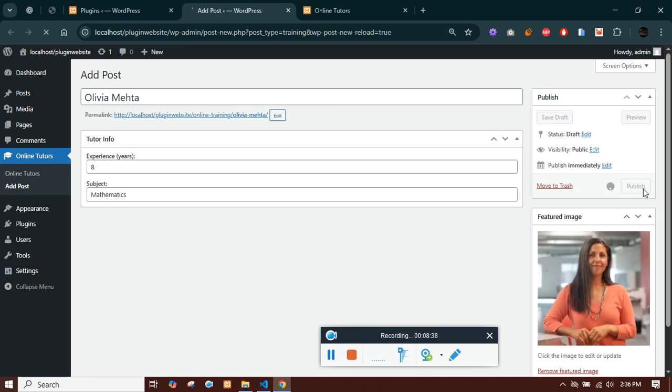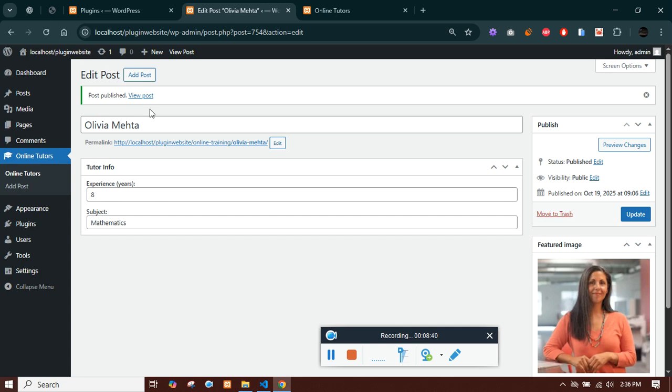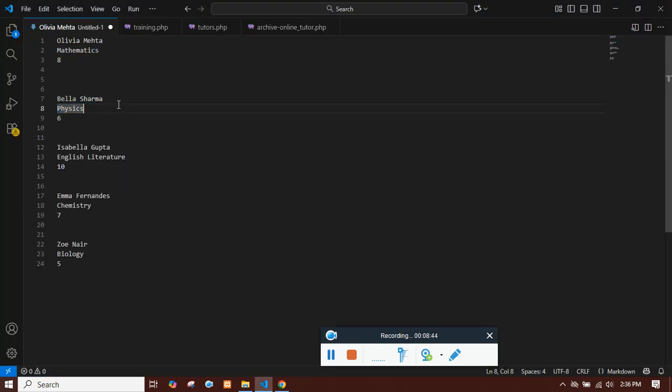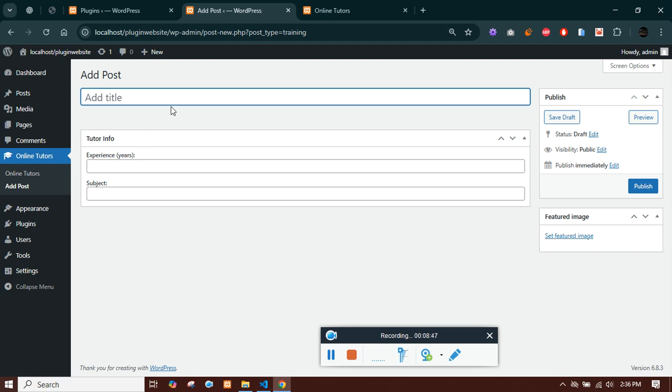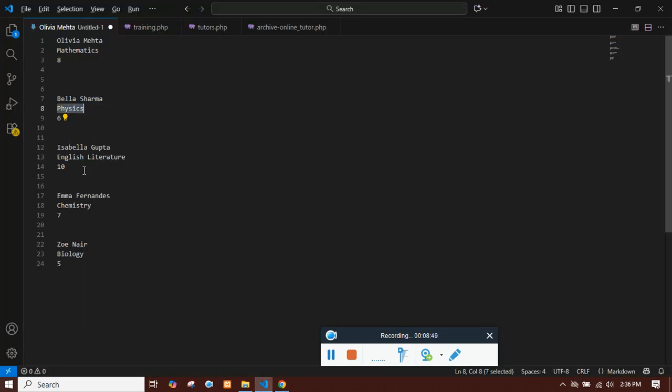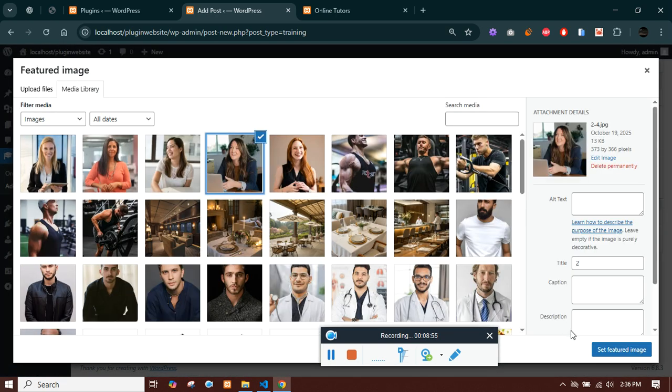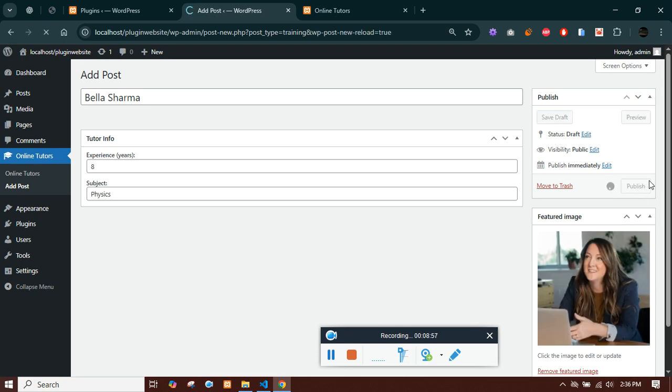So let us add one more similarly. Even after page refresh, it stays because the get post meta function works perfectly. Now this is Bella Sharma, the second teacher. She is specialized in teaching physics, with 8 years of experience, and this is her image. So publish. Now we have two pieces of teacher information.